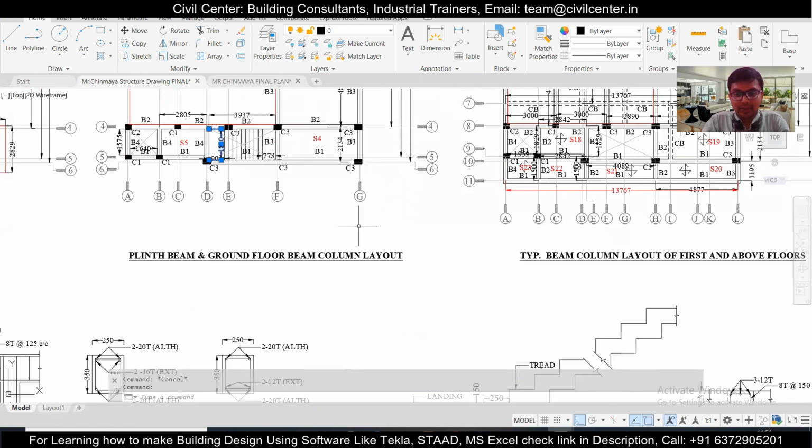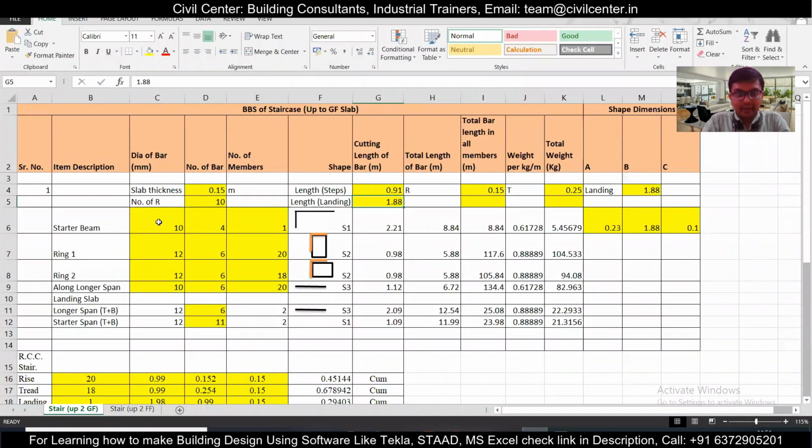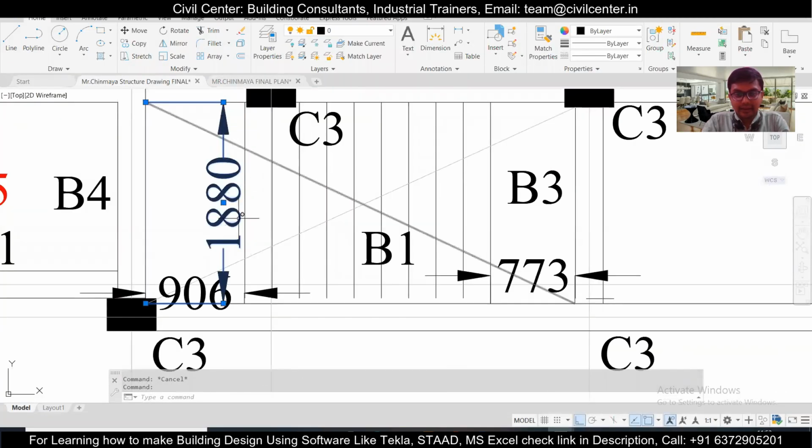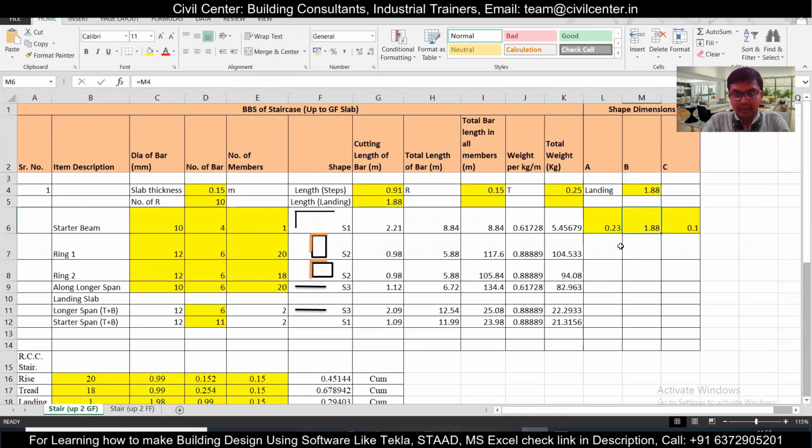For that particular beam, we have taken the starter beam, and we have taken 10 mm bars, 4 numbers of 10 mm bars, number of members 1, and the length we have calculated like this. We have calculated 1.88, that is the total length here, and after that we have calculated here 0.25 minus 0.02.